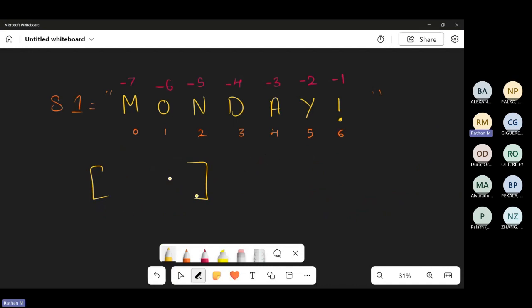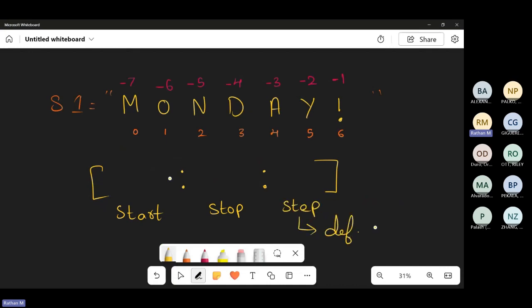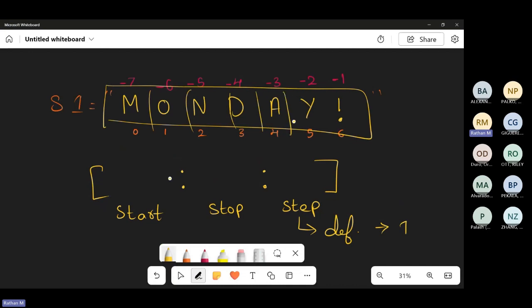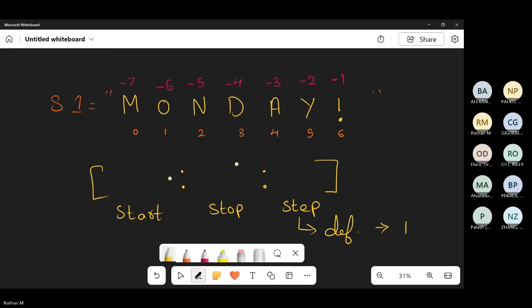To avoid this particular problem, you can use 2 colons and separate 3 values. The first will be the start index. The second will be the stop index. The third is called the step index. The default value of step is always 1, indicating that you move 1 character ahead at a time, or 1 element ahead at a time in this series of elements. These are series of characters.